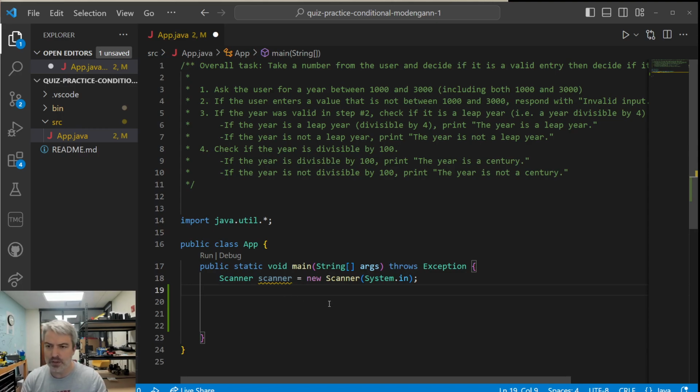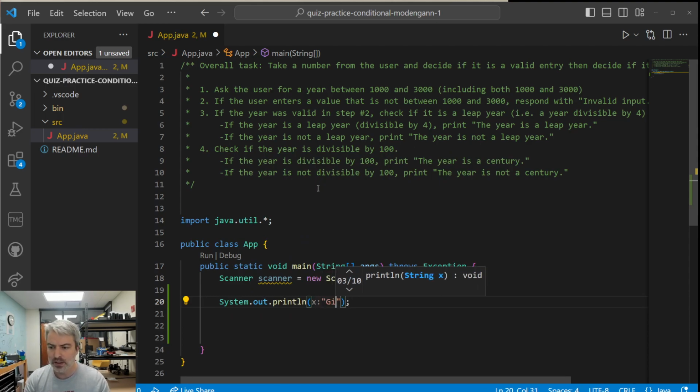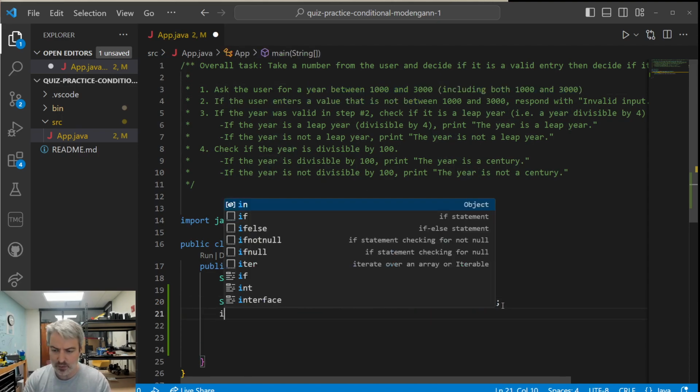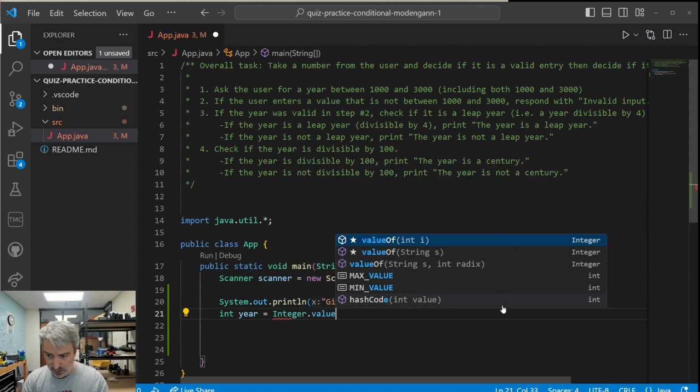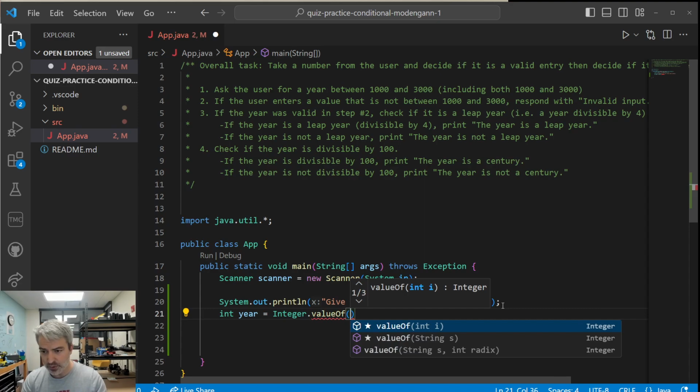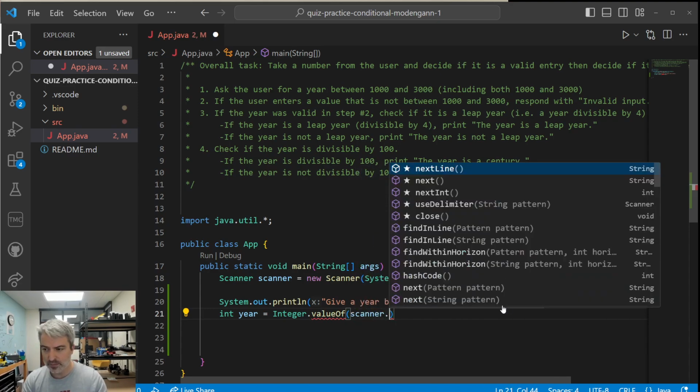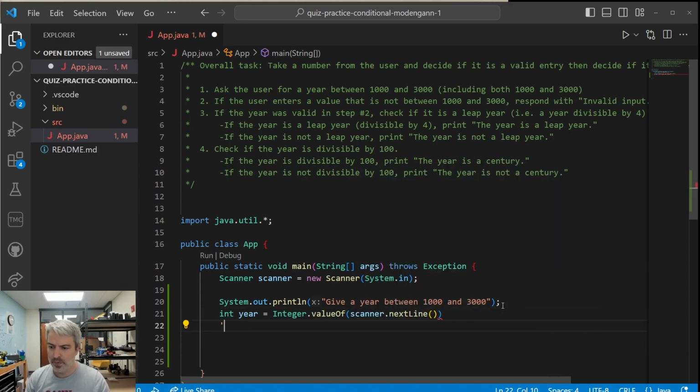So the very first thing we need to do is take in values from the user. Actually, the very first thing I should do is have a print statement that asks the user for a year. Give a year between this and this. And then we want to take in that year. We're going to say int year is equal to integer value of scanner dot next line. Okay, and that's going to get us our integer value.